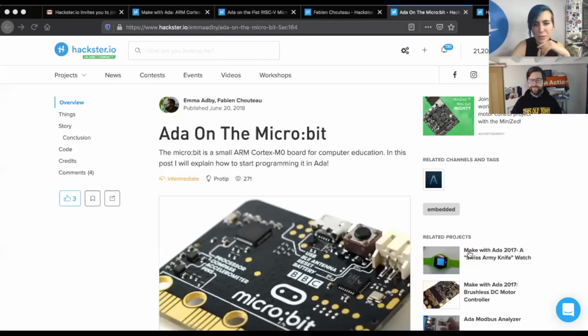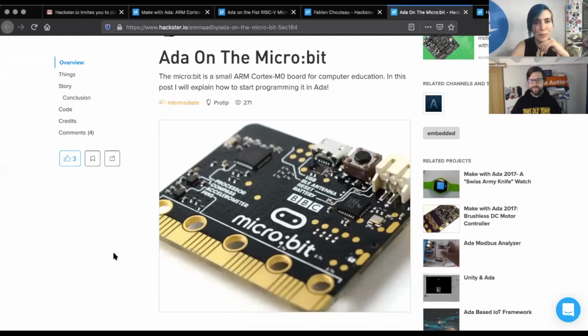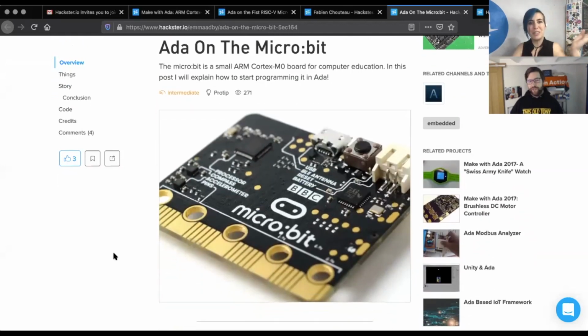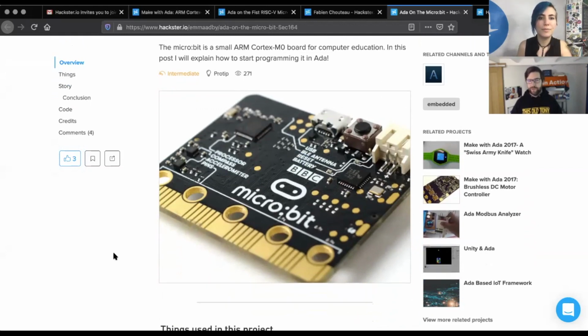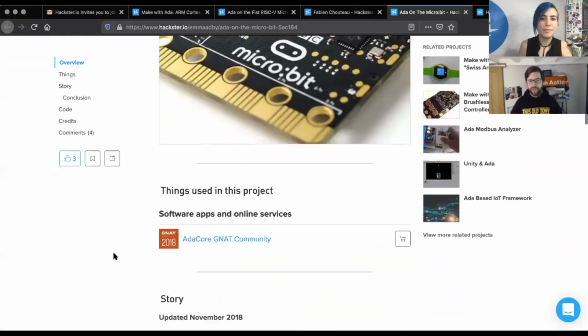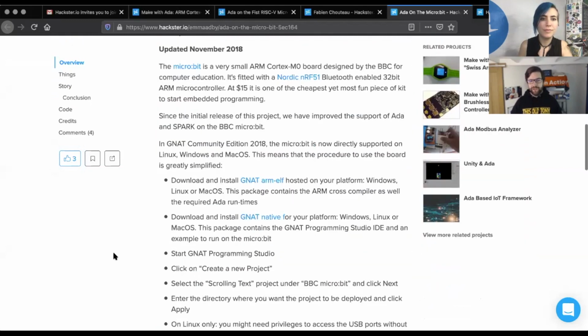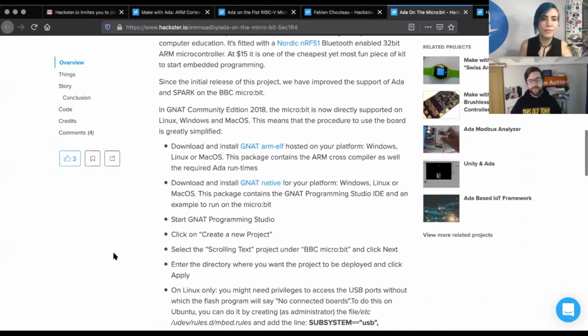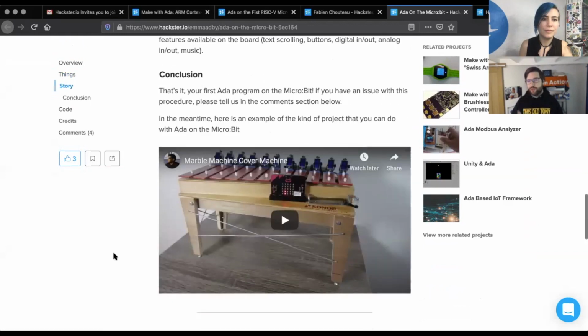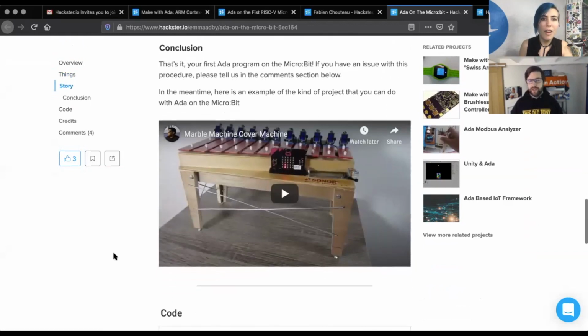Cool. I noticed you have a project running Ada on the micro:bit. This is super cool in case you're running your mission critical factory stuff on a micro:bit. You can make sure that it's reliable. Yeah, so we developed the support for the micro:bit because it's a really nice board. It's very affordable and has nice features. That's typically one of the boards we recommend if you want to start programming in Ada.